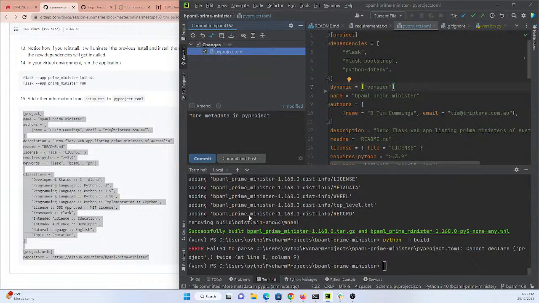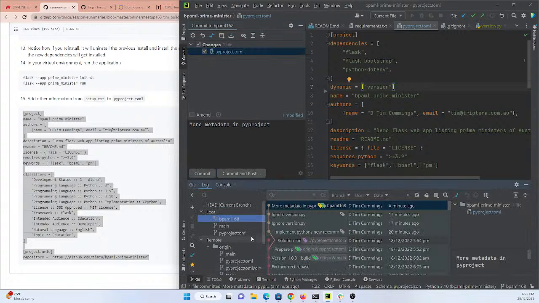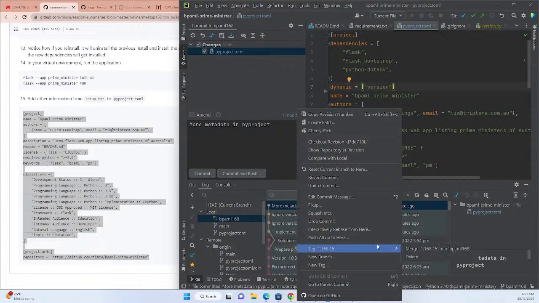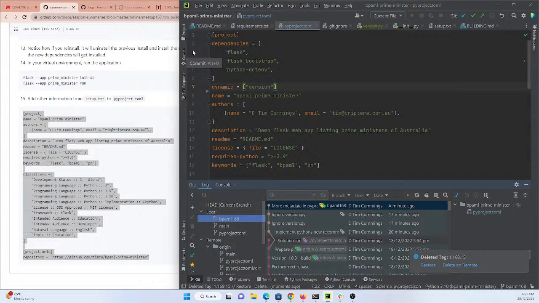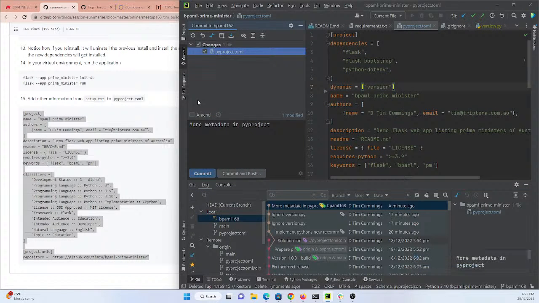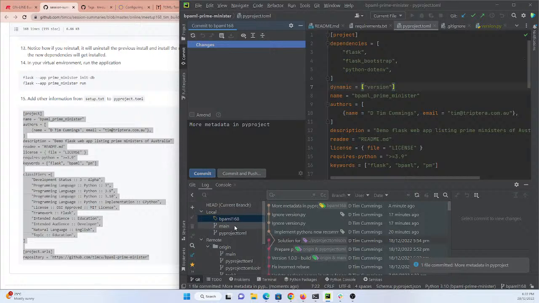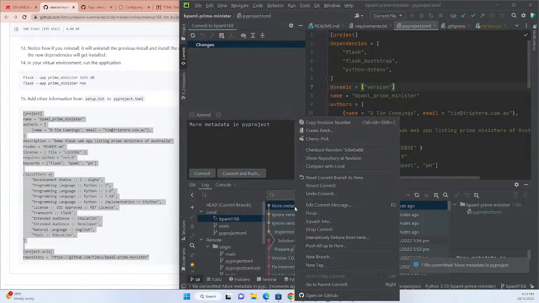Okay, now because I haven't pushed this up to another repo, I can delete the tag that currently exists because I haven't used it yet. No one else has got a copy, but if other people have got it, then it's a pretty bad move to delete a tag. I'll commit this change. In fact, I can just amend the previous commit, and then I can recreate that tag.